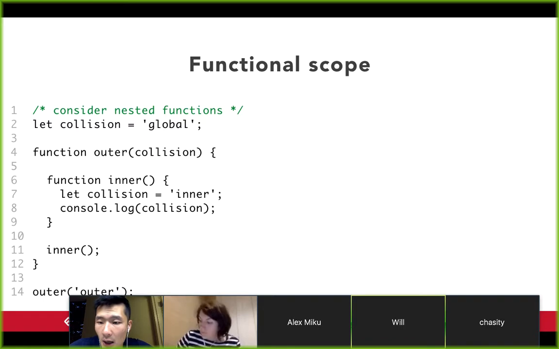So here, notice how we have this inner function inside, and we say collision equals inner. On line 8, we're doing console.log out collision. Kind of what this is testing you on is, hey, when we get to line 8 and we're console logging out collision, which collision are we using, right? Because we see multiple. We see one on line 7, we see one on line 4, we see one on line 2. So which one gets called?